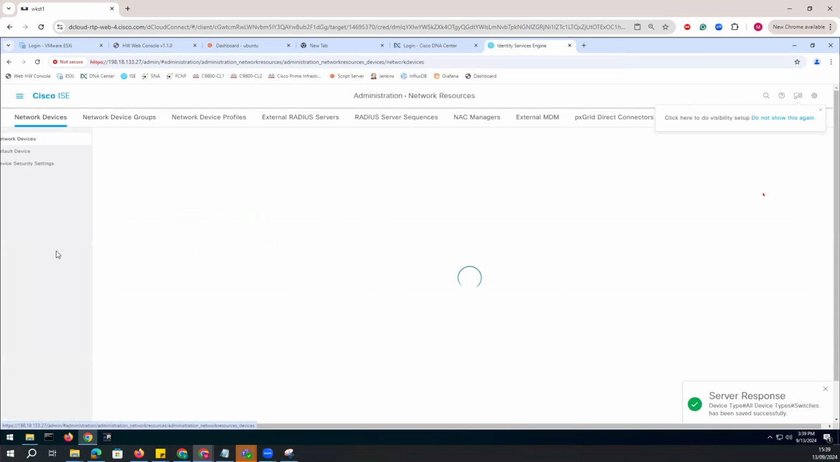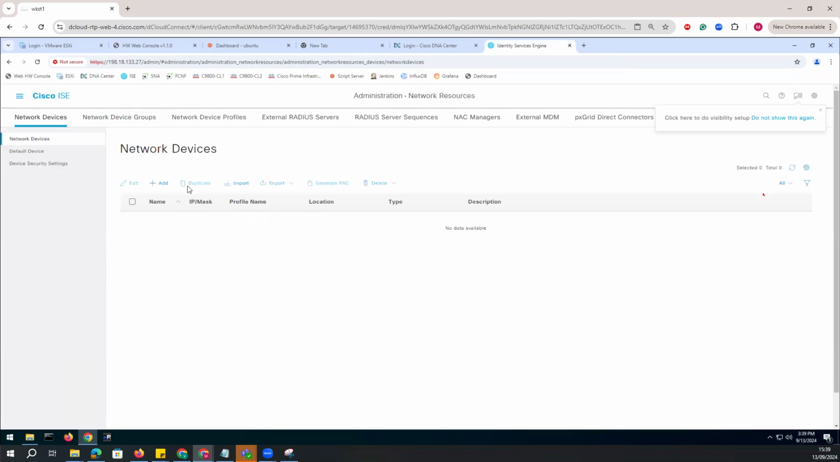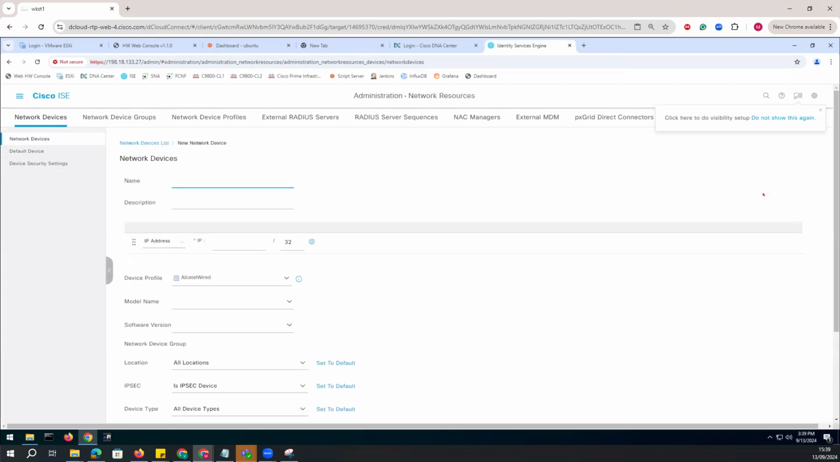And then I will go to the network device. I will add some features on the device. I will say that this is the device I'm going to have, and the device name is I'm going to have this one.